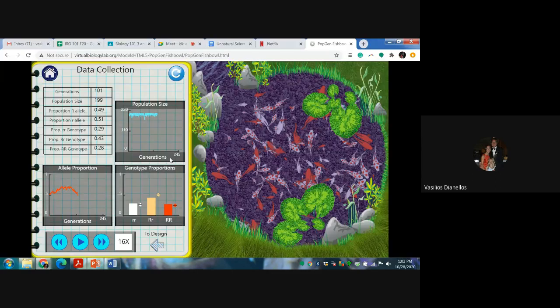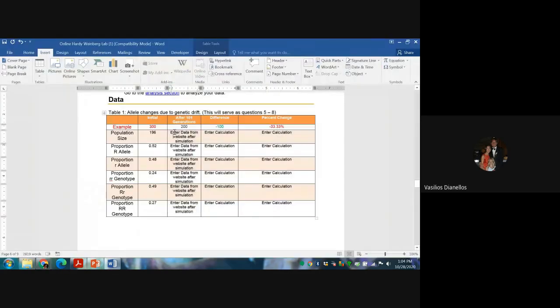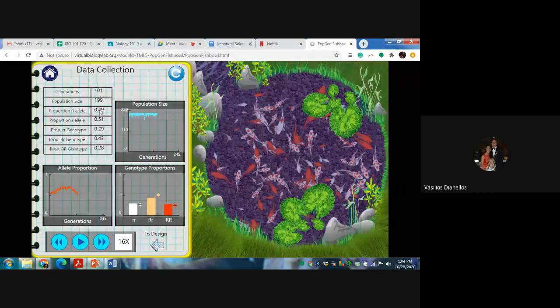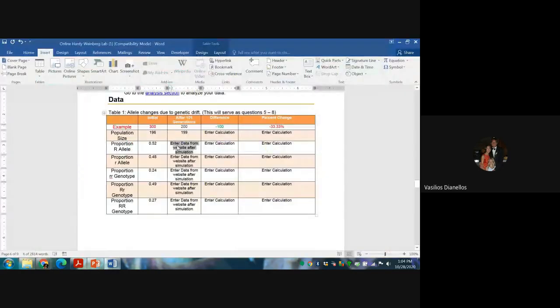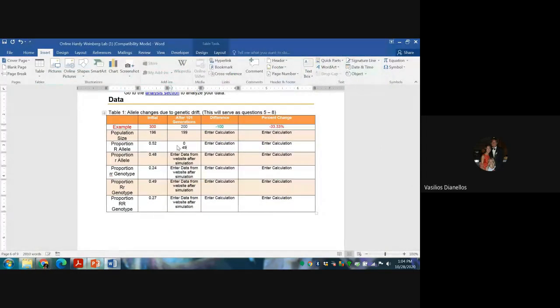Anyway, so now we're done with the simulation. It is now time to put this data in, just like we did before. But hopefully the data has changed because we've gone through 100 generations. So we come back here. Population size is now 199. All right, population size after 101 generations is 199. All right, what's the proportion of big R alleles? Come back over here, proportion of big R alleles, 0.49, right, 49%. Whoops.